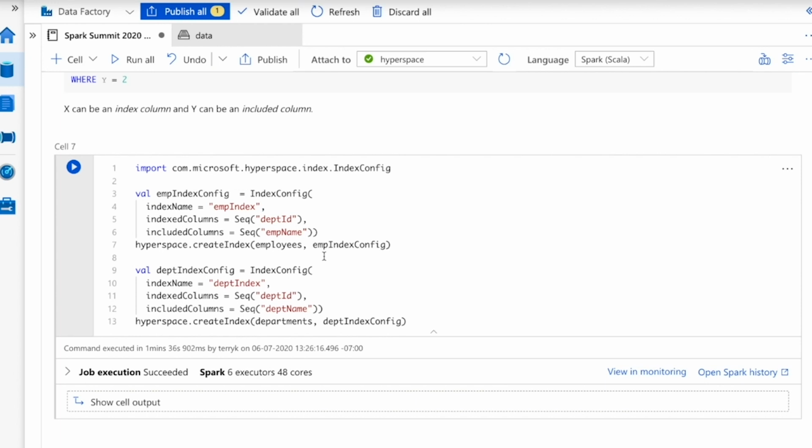In this example, I'm going to create one index for employees data frame and another one for department's data frame. And the reason I chose department ID as an index column is that I'll be joining employees data frame with department's data frame on this column.